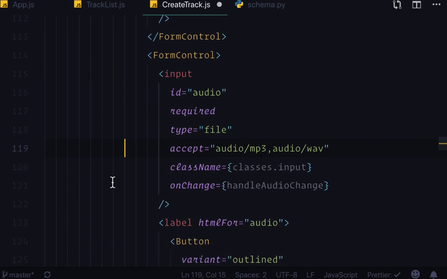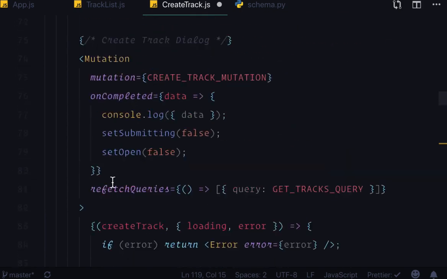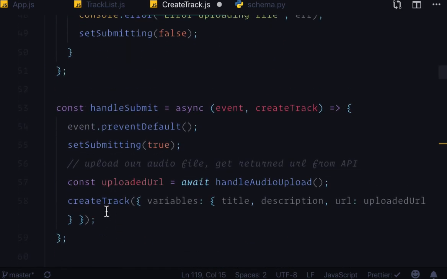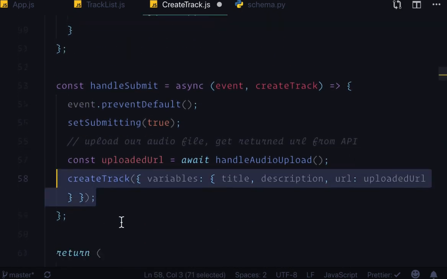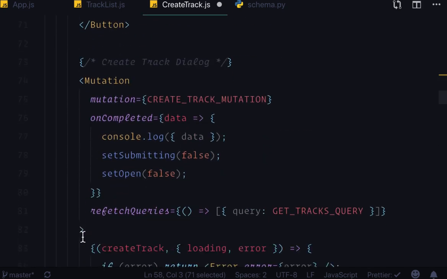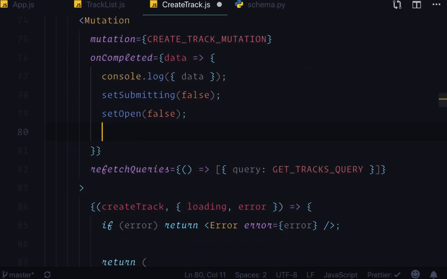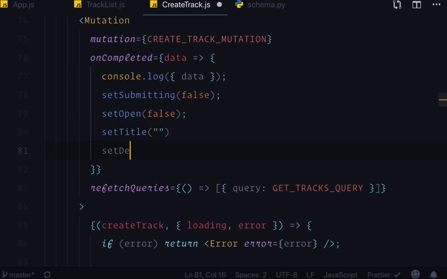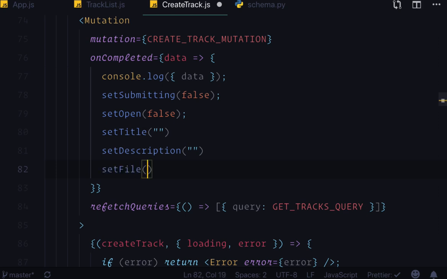and not programmatically. So now to clear out our form, we can head to either handle submit after we execute create track, or we can head to on completed after set open to set all of our state values back to their initial value of an empty string. So we'll call set title, pass in an empty string, and do the same for set description and set file. So now let's save create track.